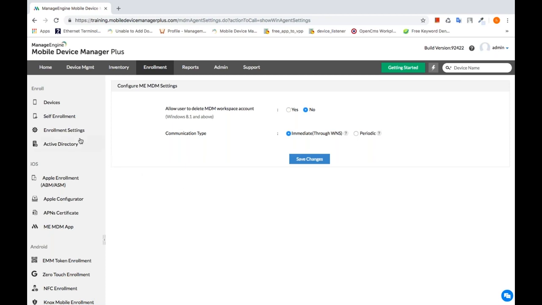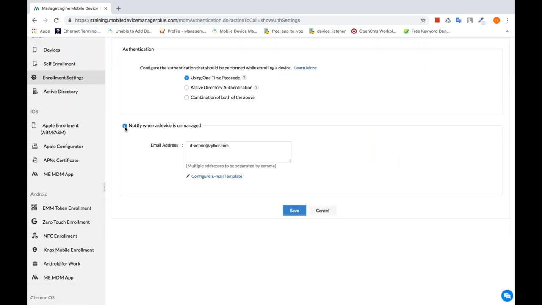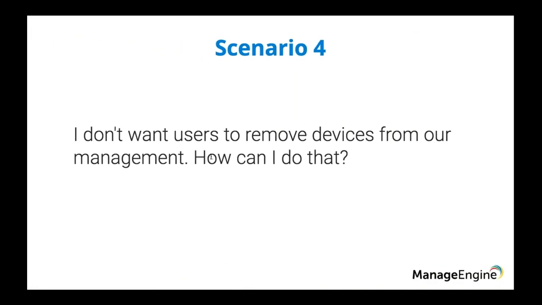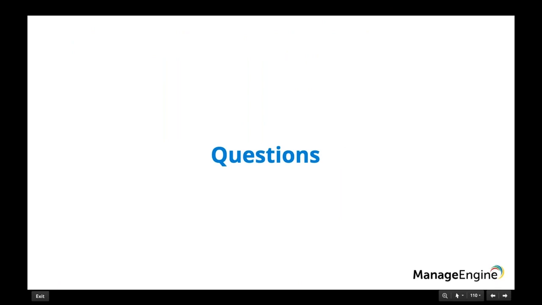So what happens in case the devices are revoked management and you need to be notified? Simple, you go to the enrollment settings and select this option, notify when a device is unmanaged, and provide an email address. So whenever a device gets unmanaged, you'll be notified and then you can take preventive actions. That brings us to the end of the scenario section.